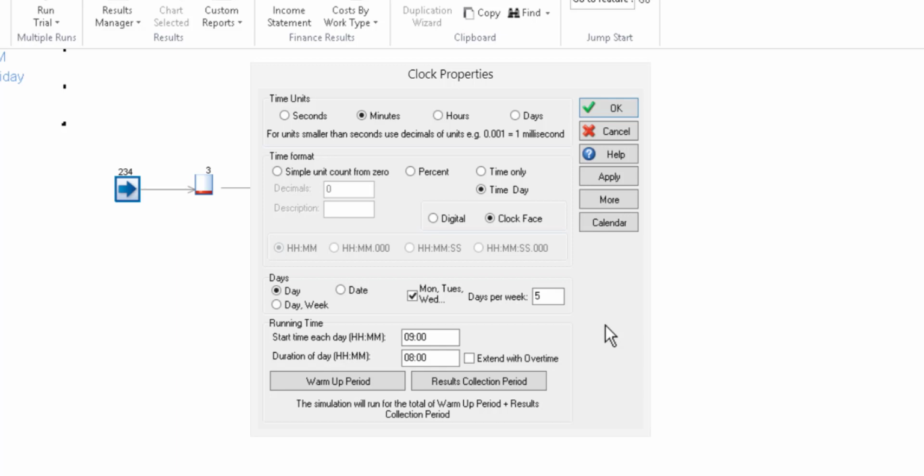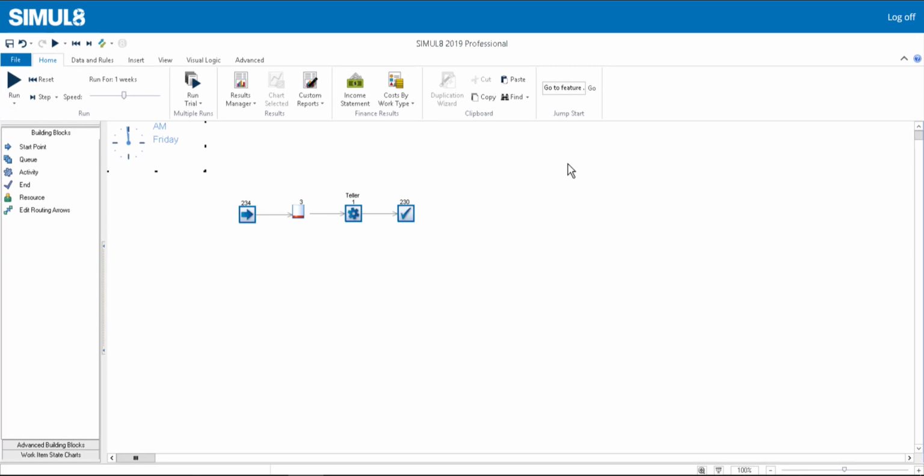Our bank is open from 8 a.m. to 5 p.m. Monday through Friday. Let's change our clock properties to reflect this. Okay, so we've already built the basics of our bank. Next up, we'll add customer arrival patterns and apply timings to the different services within our bank.